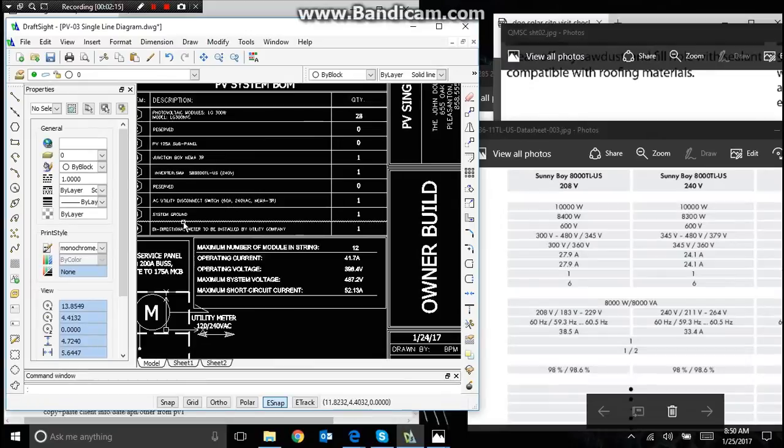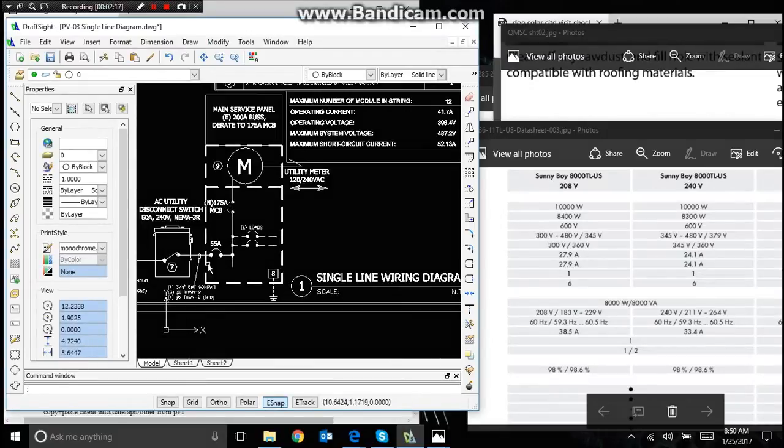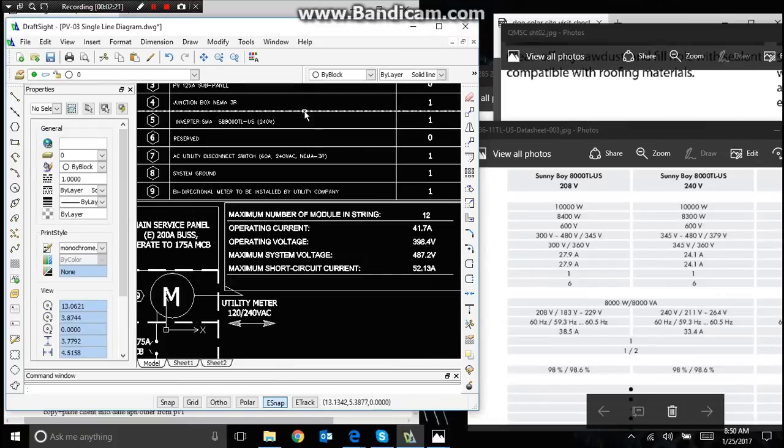Now next, system ground. We'll have 1 system ground here, that 1 wire going all the way through to this ground, just in case of lightning. It doesn't take out our entire system. The electricity goes through the ground. Bidirectional meter to be installed by the utility company. That is already existing, actually. I just include it on this plan set.